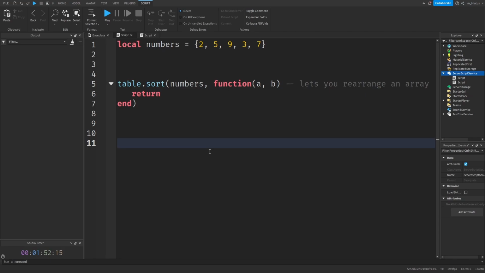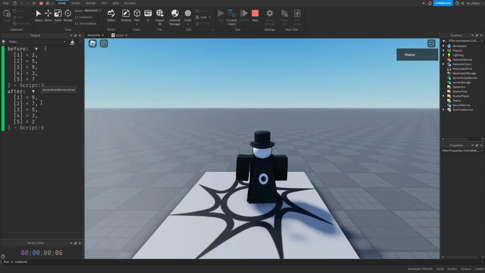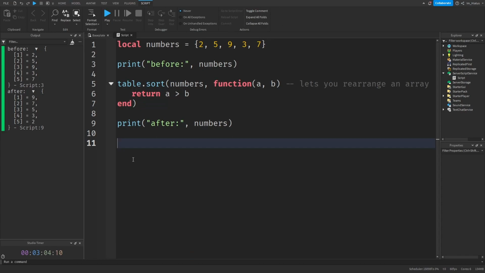Since we want to reorder the values in descending order, we want to make sure that the first value, a, is always greater than the next value, b. Now table.sort knows how to rearrange the array. But let's say we want to reorder the values in ascending order instead, so they go from smallest to largest. All we have to do is edit our sorting function so it ensures that the first value is always lesser than the next value.